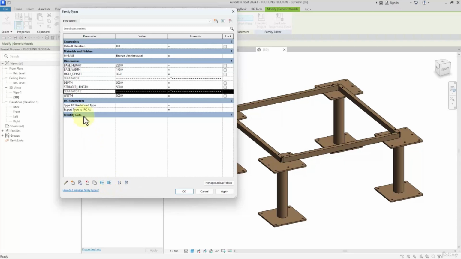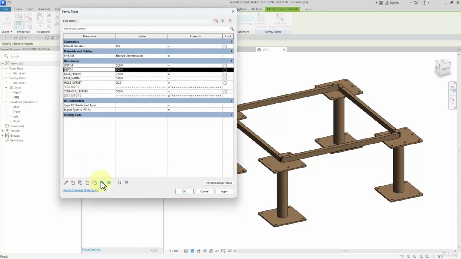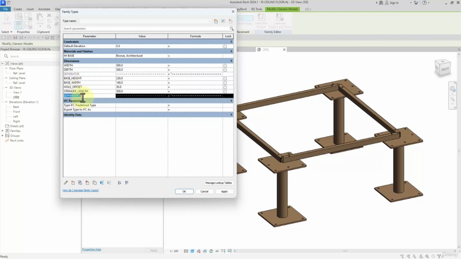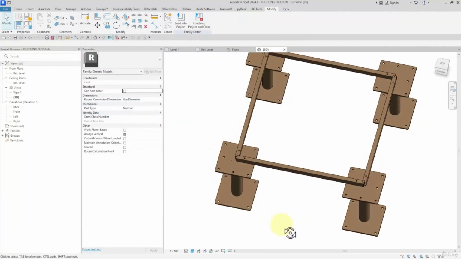I move these down, move width upwards, and also moving depth upwards, and moving upwards the separator, and also the other separator. Great. Up to now, this is the result, guys.